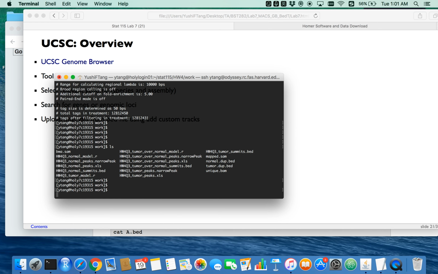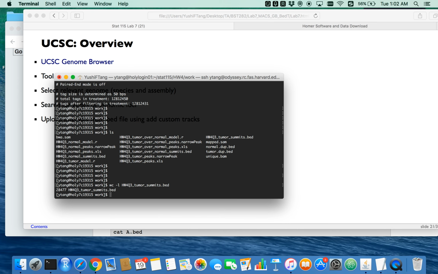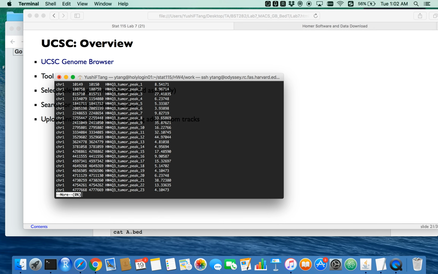Then after doing so, you might get a bed file, and if you check the valid line of the bed file, it actually gives you the successfully mapped peaks here, the number of peaks here, and if you want to visualize the position of all the peaks, you could go to the details about them.